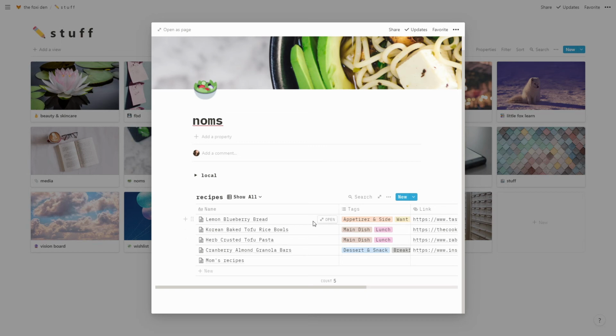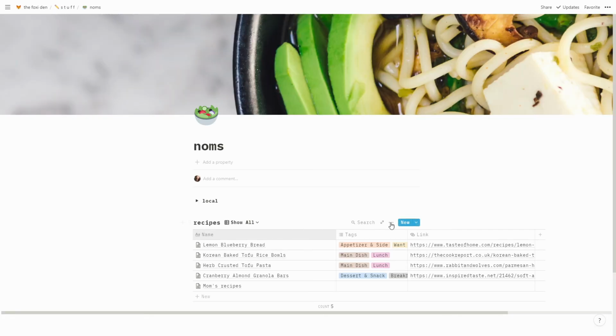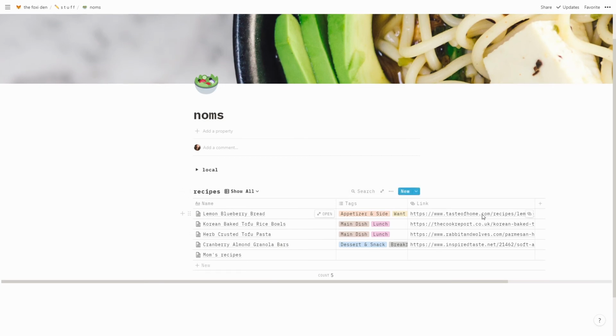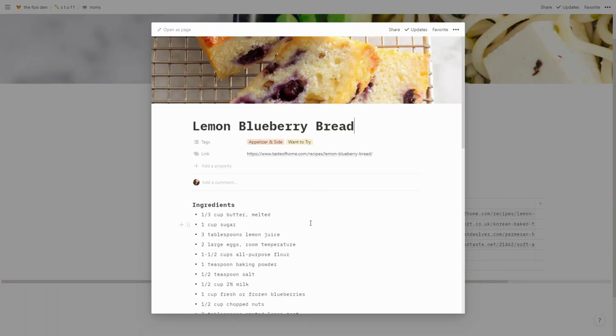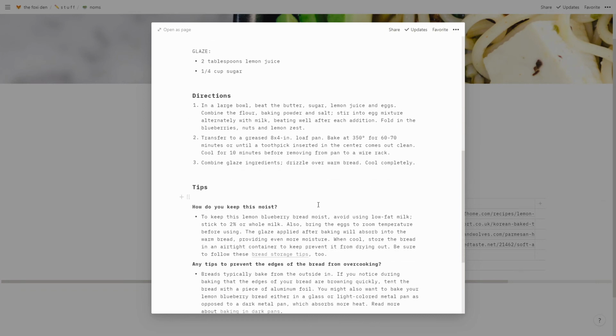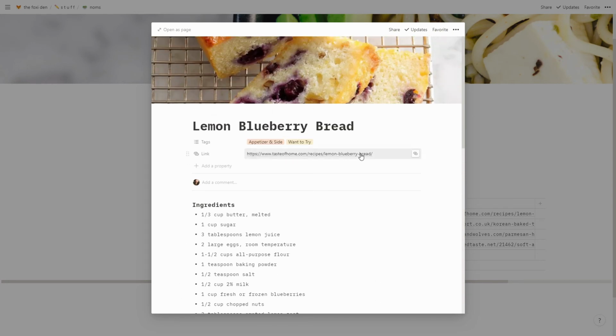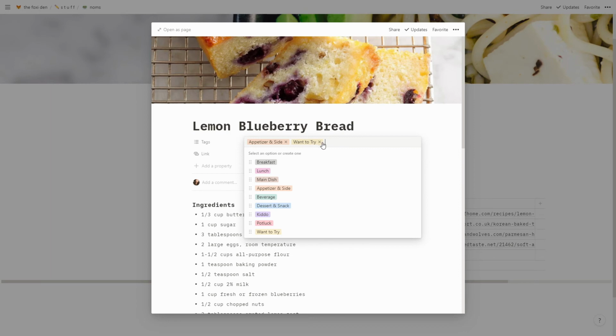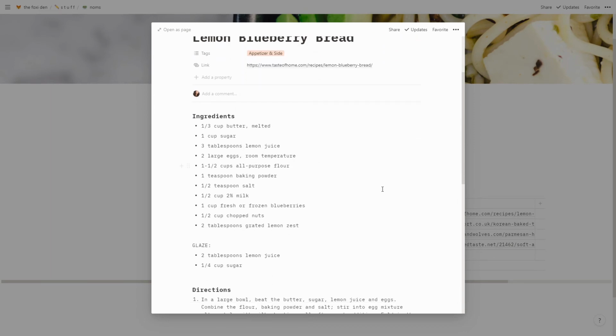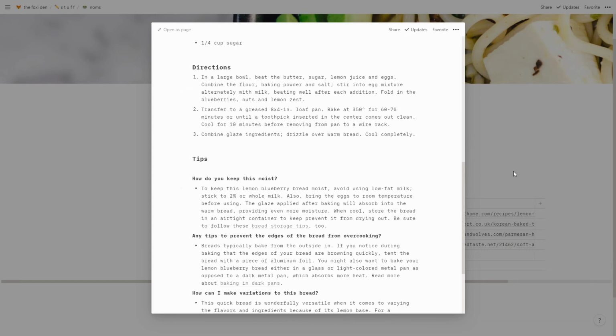So this lemon blueberry bread, let me open this as a page. I have the link, I have the tags. If I open it, I actually have the ingredients and the directions, tips, nutrition facts straight from this blog post. So I don't actually have to go to the blog post. I can just go straight to my Notion. I know what it's supposed to look like. I know what it's called. I know if it's an appetizer, side, whatever, which this can actually be not a want to try because we have tried this. And yeah, I have all the ingredients and stuff here.